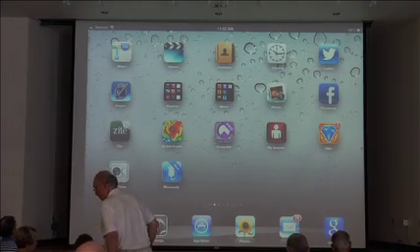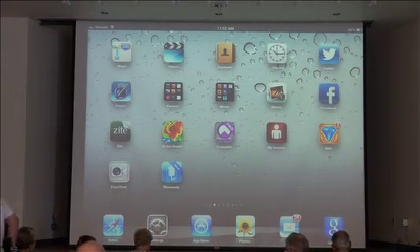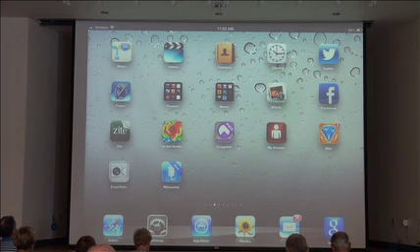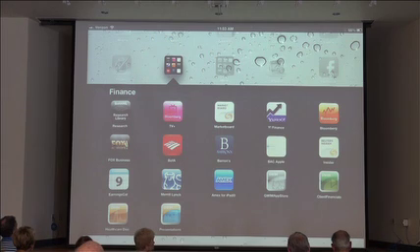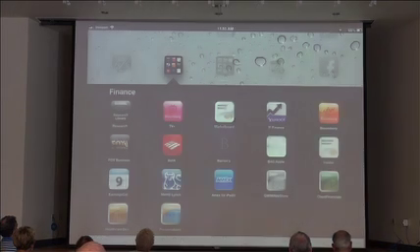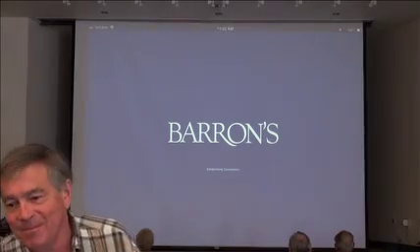Let's do the folders first. So, let's just pretend that here's some folders. Okay, here's a financial folder. There's all the apps that I have in that financial folder. Okay? So if I want to bring up Barron's, I just hit Barron's and Barron's comes up.